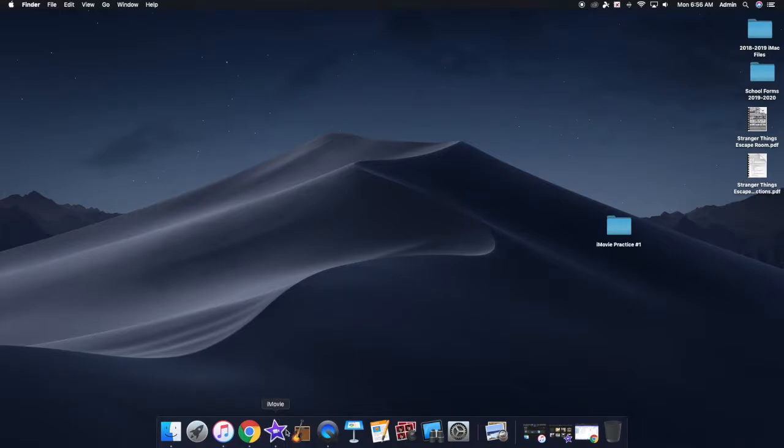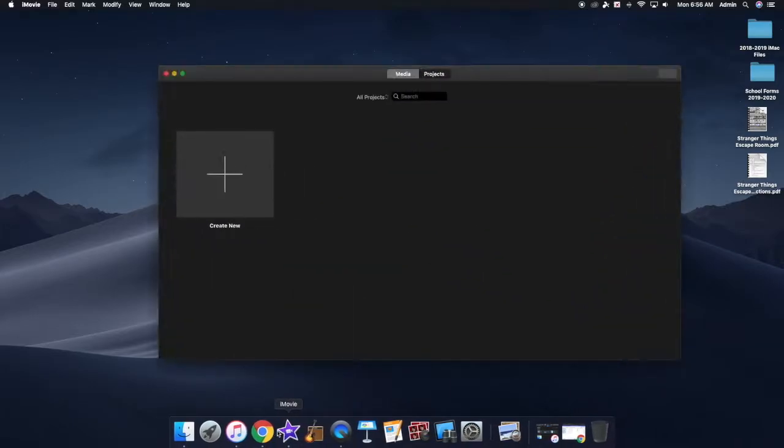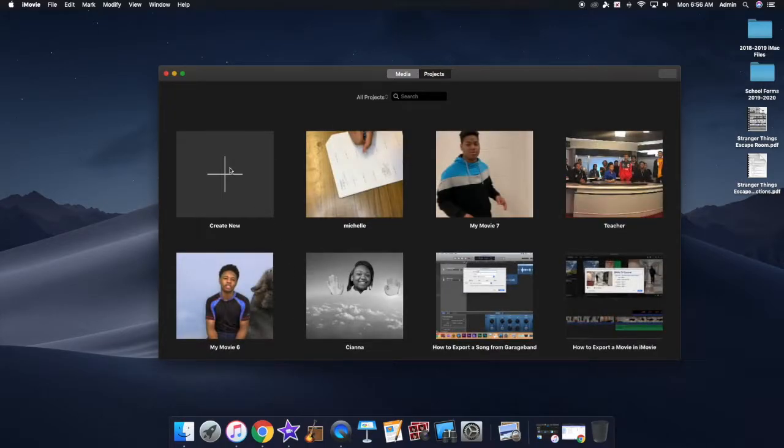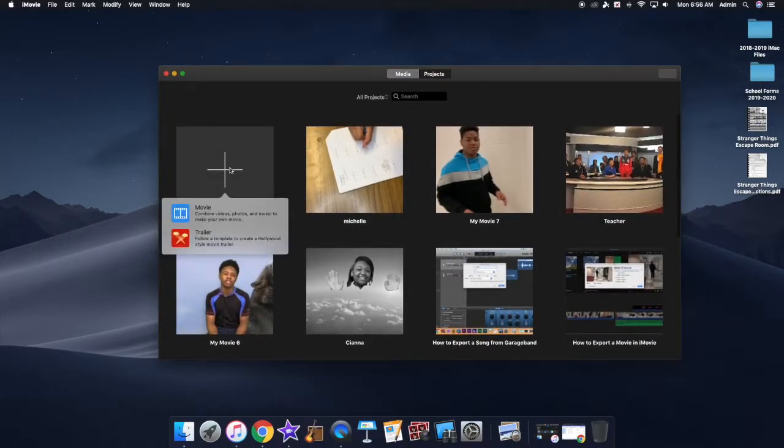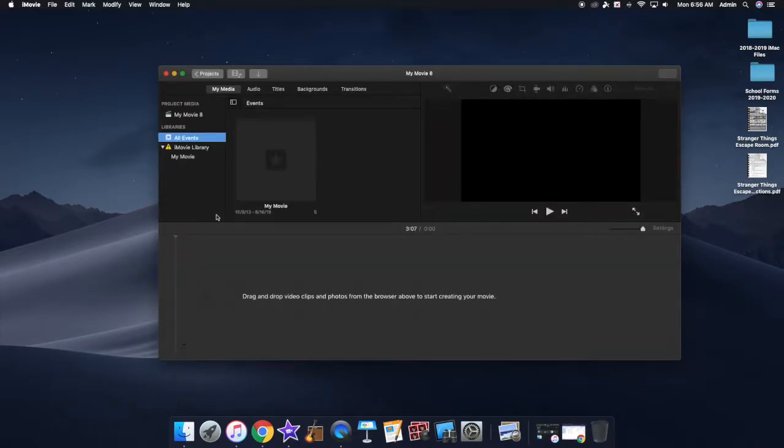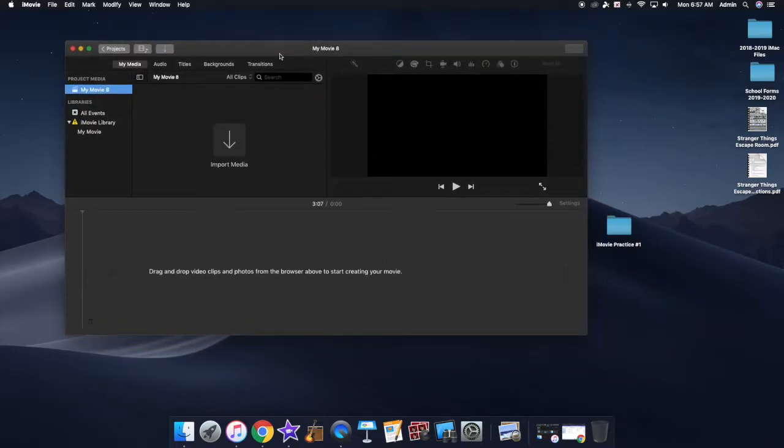Now that I have all my media, I'm going to open up iMovie, and you can notice that there's a lot of other projects in here. You won't have anything, but you're going to hit that plus arrow and you're going to create a new movie. We don't use trailer. Trailer is super weird. So now we have our project started and we don't have anything in there, so we're going to need to get our media in there.